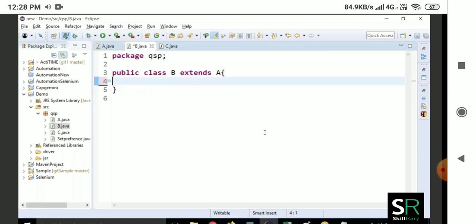There is one more class called B. I want to use the inheritance concept, so I want to acquire the properties of A class in B class. The solution is to use a keyword called extends. Extend A class, so that A class properties will come to B class. How? I'll show you.